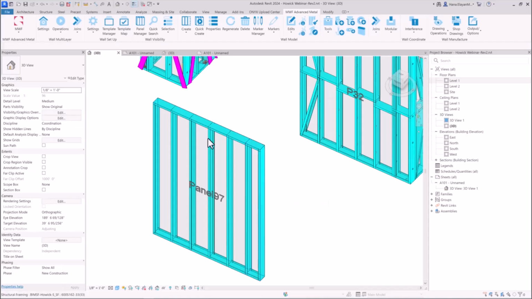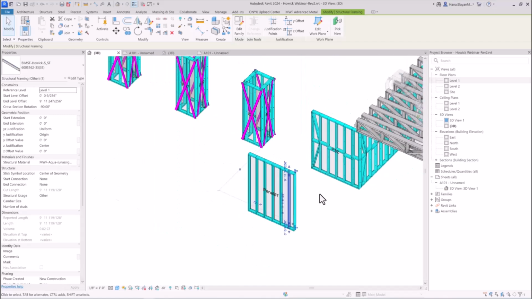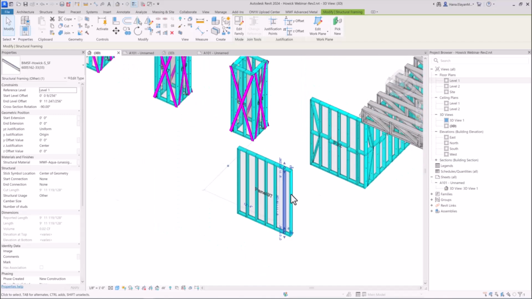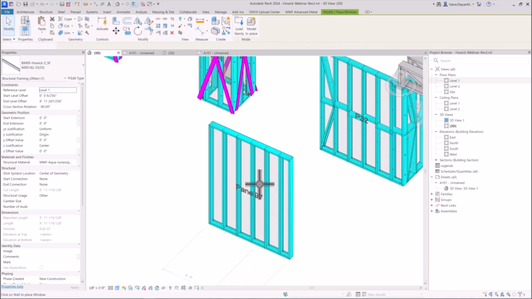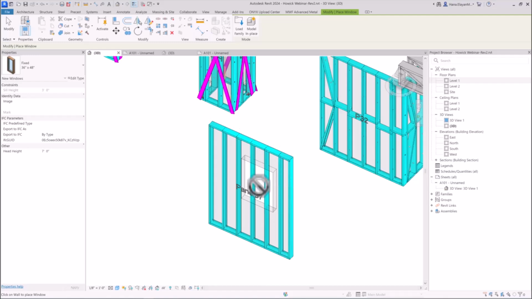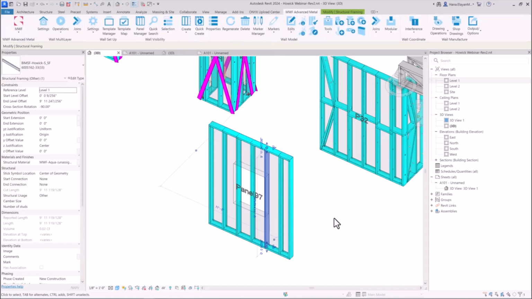And now I'm using the correct families for my project with regards to the studs and the tracks, but there's more to talk about. The next thing I would like to talk to you about is openings. So when you add an opening, and let me regenerate this panel.